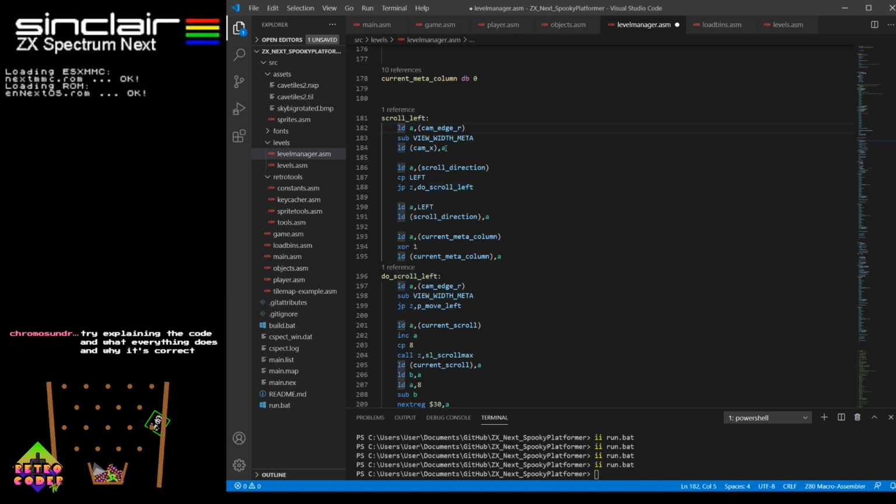The very first thing we do is we convert this edge thing, which was originally called offset in the code I got it from, but that represents the right side of the camera's viewport. So we subtract the width in meta tiles, because these are both recorded in meta tiles. That gives us our camera's X position, the left side of the camera in other words.